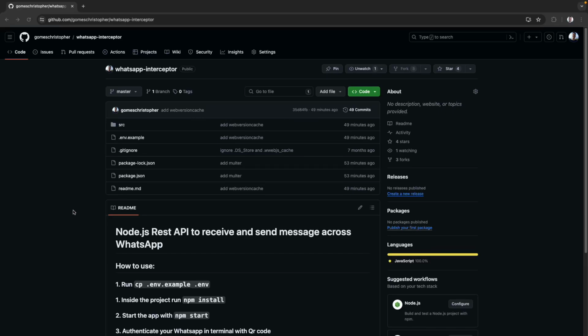Hi, this video is the second part of how to create a Node API to send messages across WhatsApp. In the first part, we created this project here in GitHub to send messages using WhatsApp. But at the moment, this project is working with just one WhatsApp number. Now we will extend this project to work with many WhatsApp numbers.